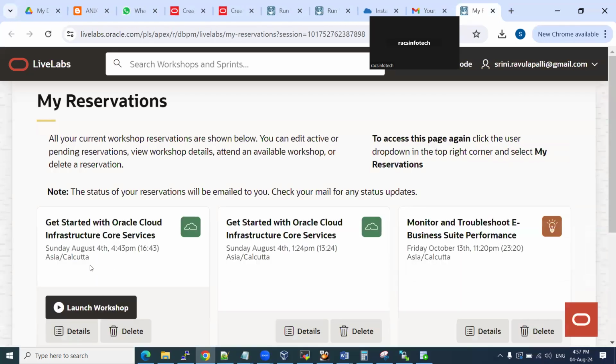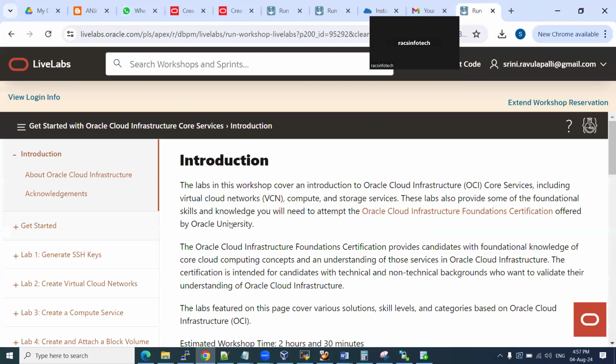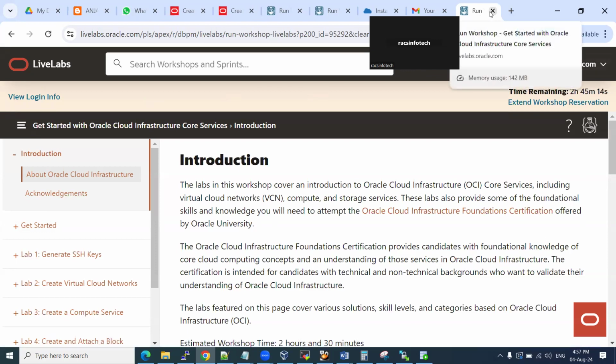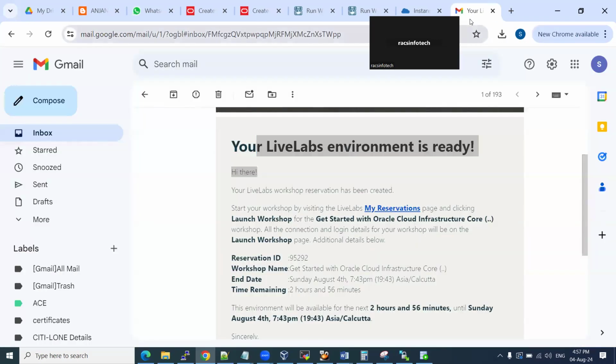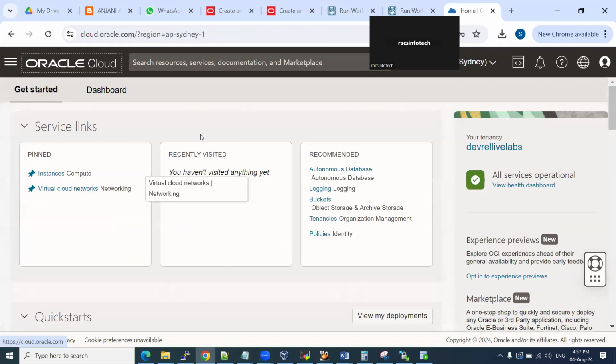From there, you can redirect to this part. See, I have booked and registered for this workshop. Once you launch the workshop, you will get the login info. You have to click on this login info. Using this information, you can log into the cloud console. Okay, I just connected to this cloud. This is our home page where you are.